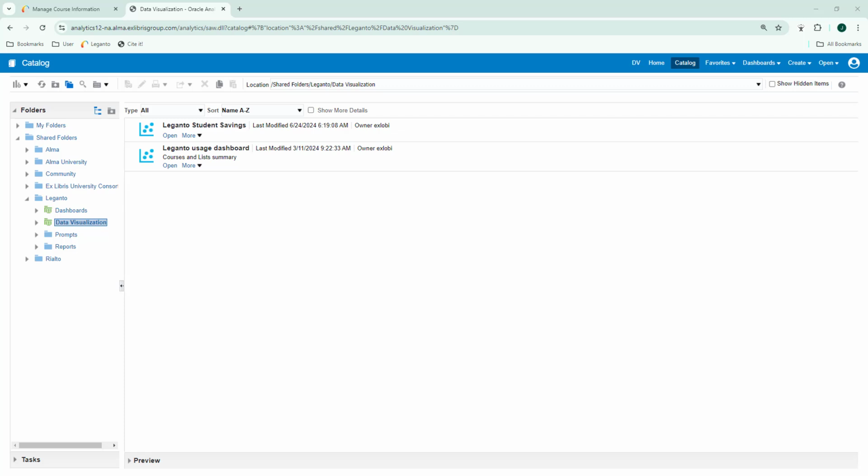The Student Savings Dashboard is a great way for your library to measure how much money the library collection potentially saves students who would otherwise need to buy their course materials. You can access the dashboard from the Data Visualization folder within the Leganto folder of Analytics. Look for the dashboard titled Leganto Student Savings.